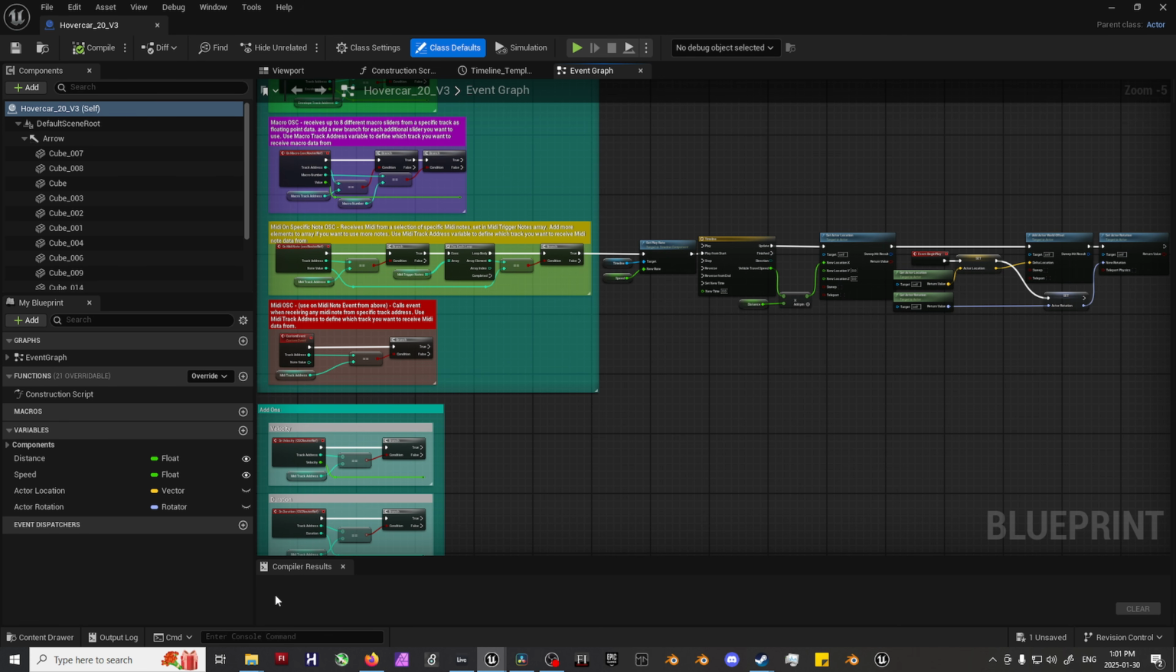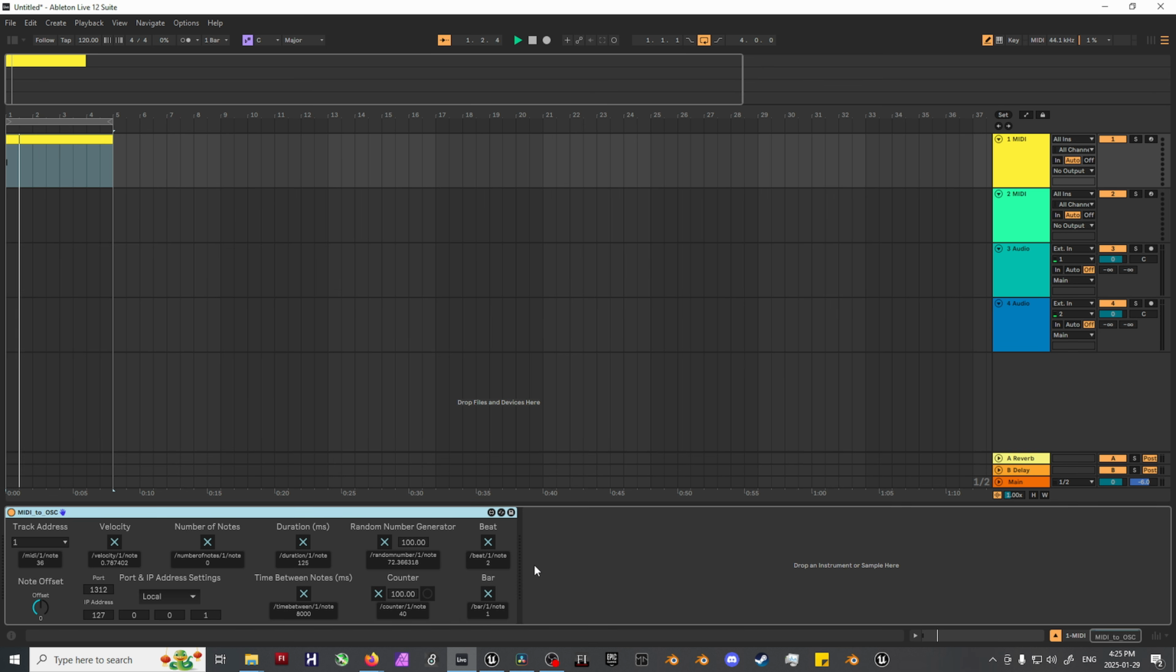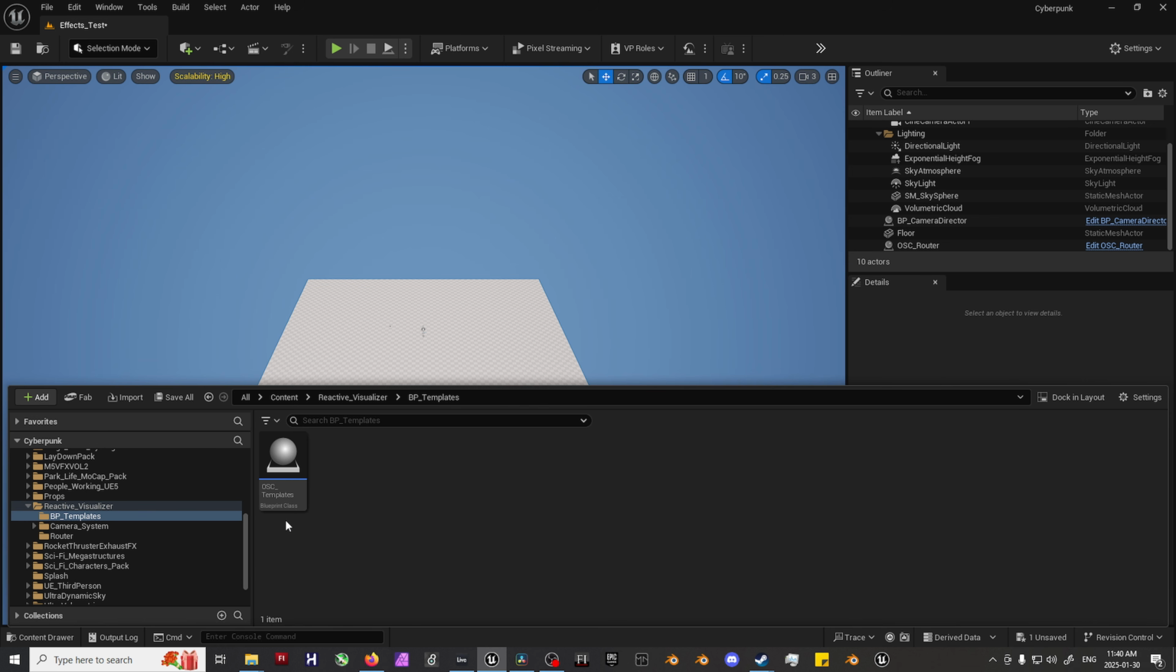First, download the free and open source Unreal Engine blueprints and MaxForLive devices as found on my GitHub page. These tools are the backbone to how I built these reactive effects. With those files downloaded and an Ableton session set up with the MIDI to OSC device on a MIDI channel, duplicate and open the OSC template file in Unreal Engine to get started.